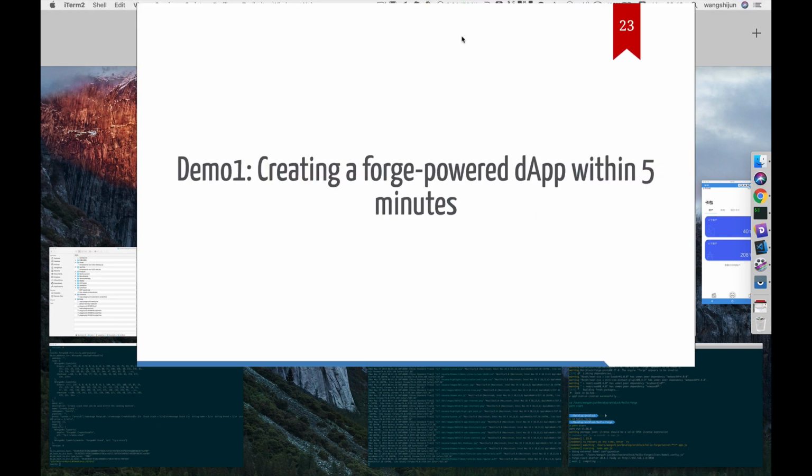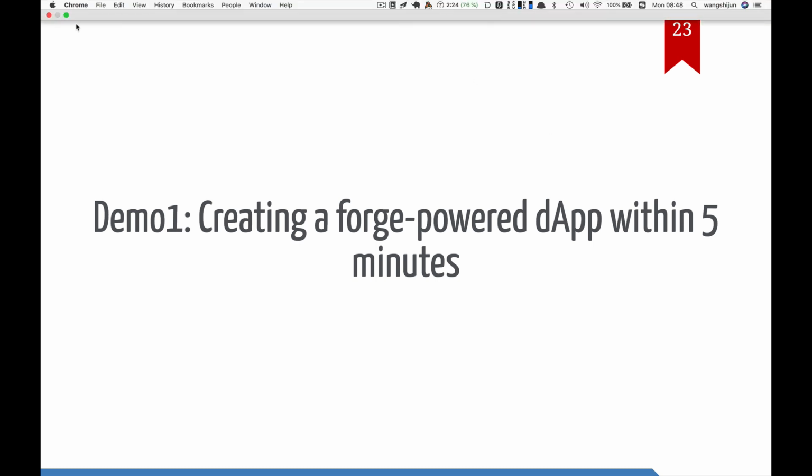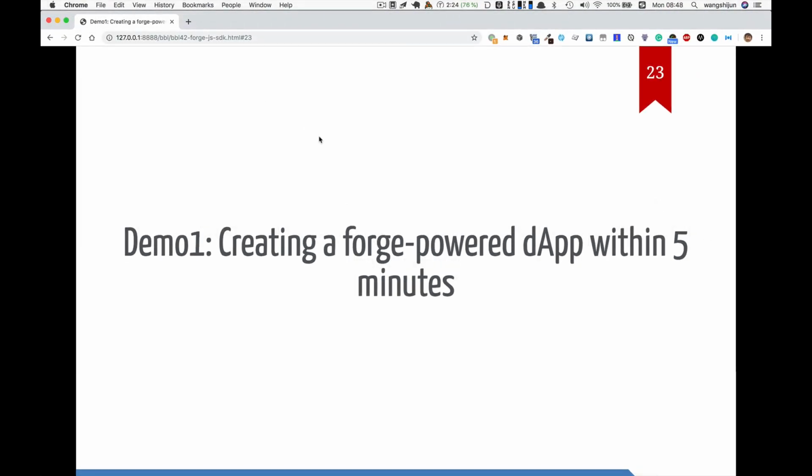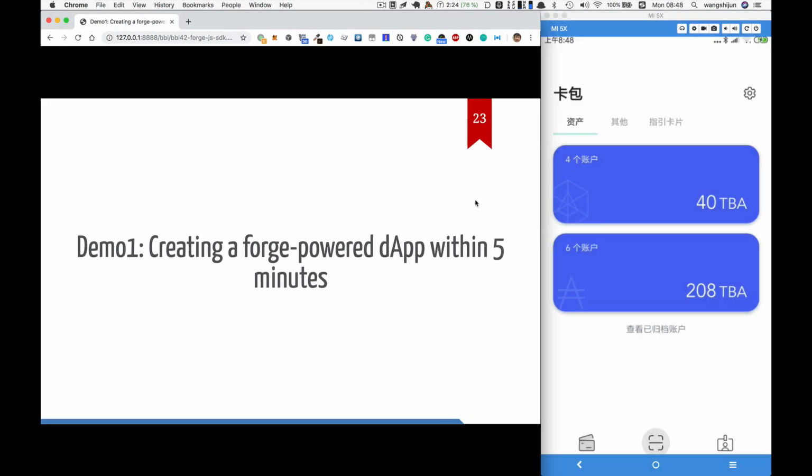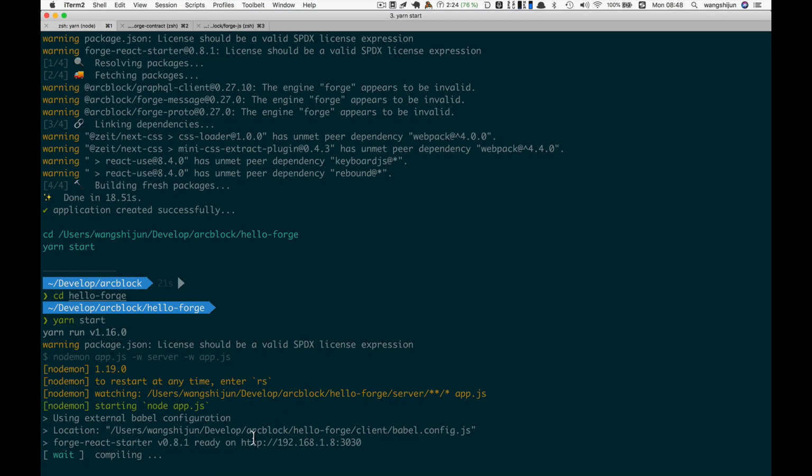Now, let's exit full screen mode. Adjust the window size to show our ABT wallet. Let's open the application in the browser.